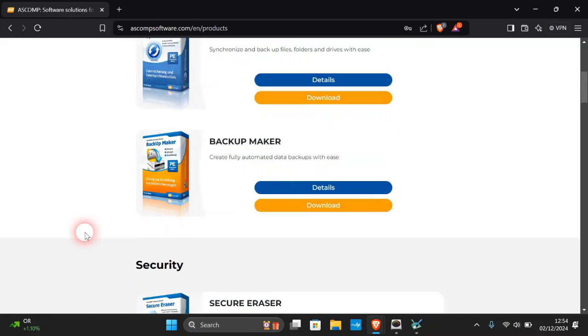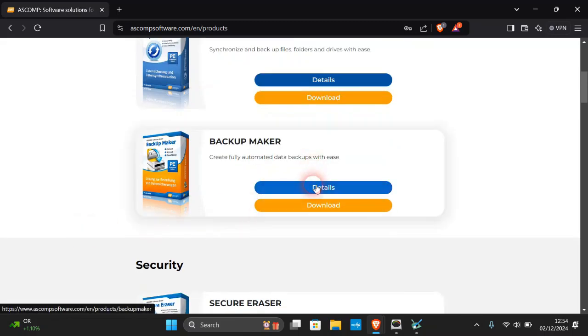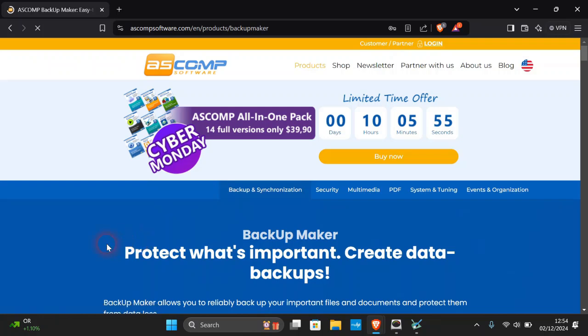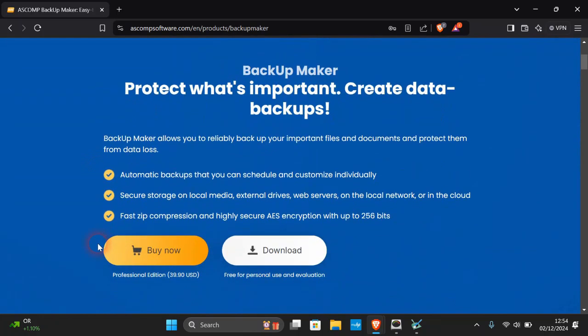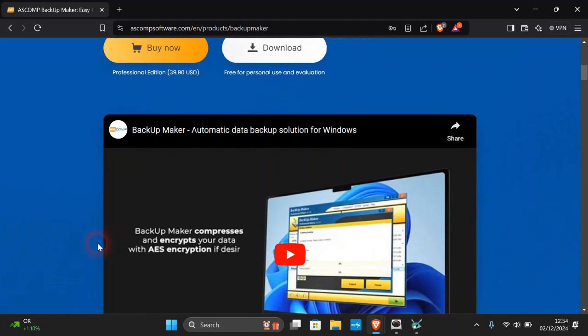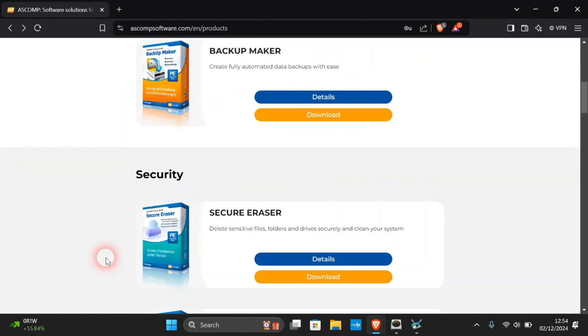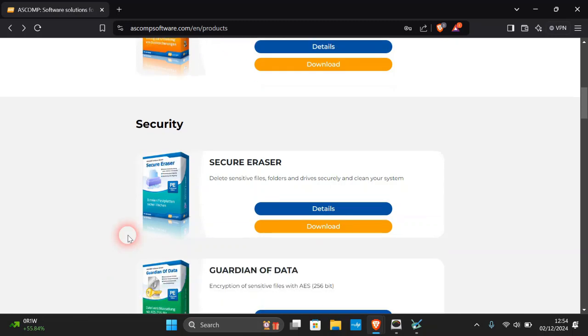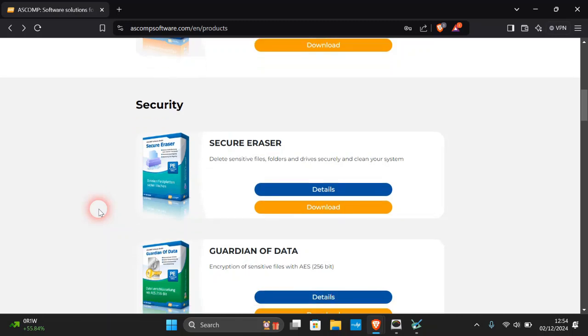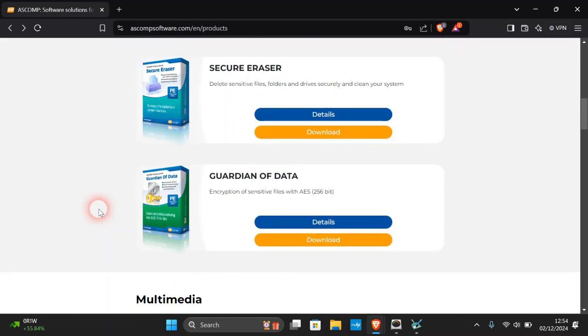Backup Maker, details for that, because you know they're always popular programs by now. Professional editions, $39.90. See, what I like about these is that these programs work. Again, there's Secure Eraser, but you can have it on 5 computers, and that's really good.